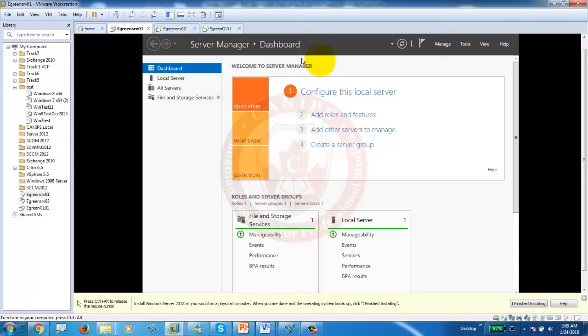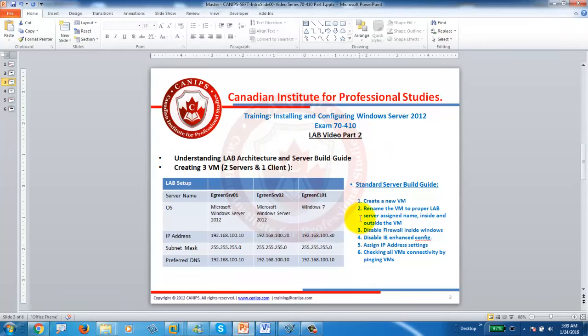Now we need to do a few things on this server. We need to rename this server, we need to assign IP address, we need to disable firewall. So just like this is the server build guide. So we just created a VM, we just provided a name for the outside of the server, which is the outside VM name. Now we need to do these. We need to rename inside name, we need to disable firewall, we need to disable IE, and then assign IP address. So let's do it.